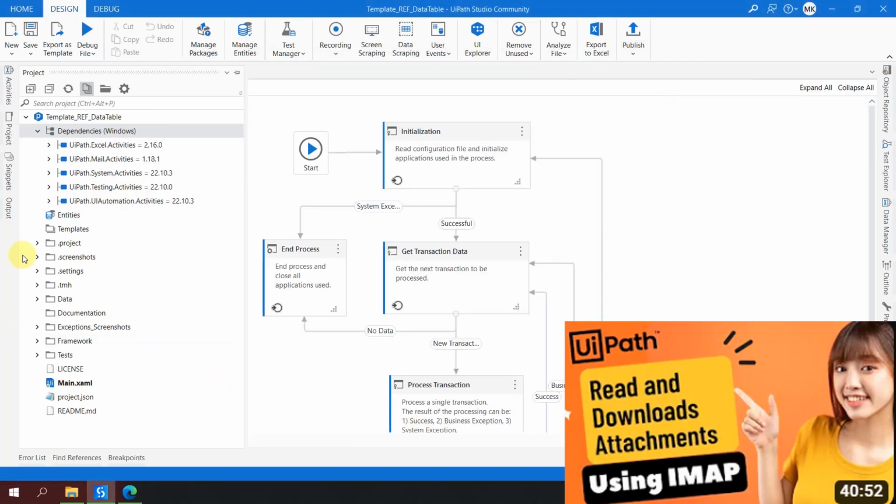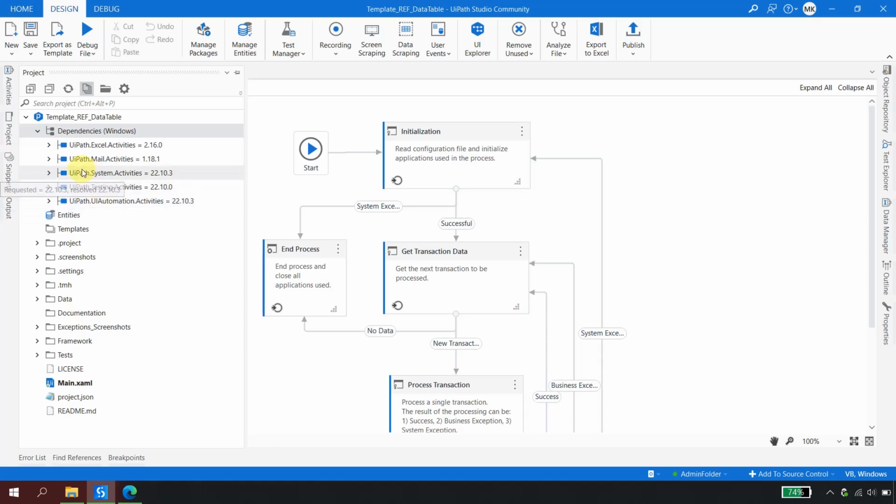Okay. So in case you don't have access to IMAP and you don't understand where to get the server and the port, I have a dedicated video where I am explaining all of these details, right? So I'll put the link in the description for your reference. Okay. Now I have the UiPath.mail.activities available.